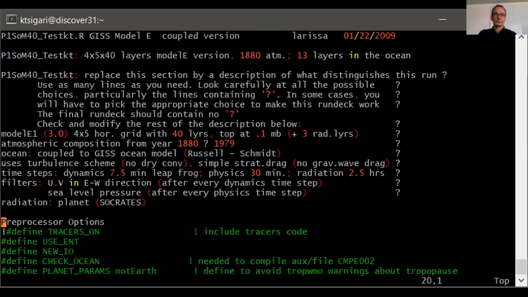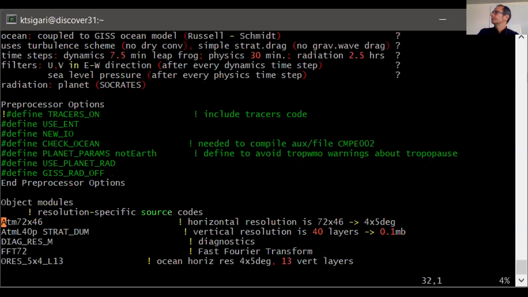Again, these are comments that are mostly outdated, so don't trust those comments too much. You can see 2009 at the top. And then after preprocessor options, the interesting part of the run deck starts. This part, preprocessor options to end preprocessor options, is the part that Igor mentioned we forgot to say in the previous slide.